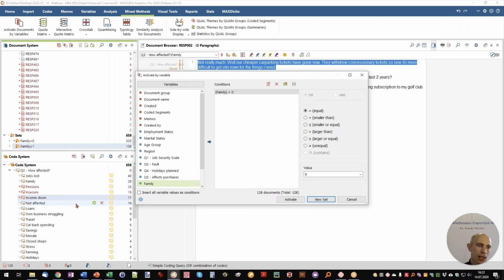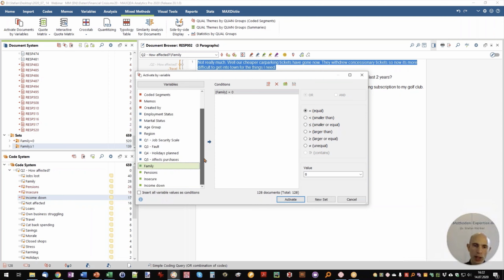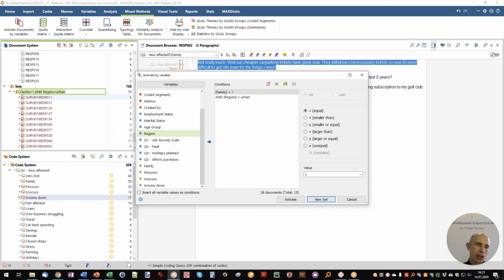And then another question: can I do that with more than one code? Yeah, this is what I want to tell you. You can mix codes with variables. For example, we can add a condition here like region is urban. So we want all the people where family has been coded and who live in an urban area. What we have here is now just 15 persons in total fitting both conditions. And if we create a new set, you will see that only 15 people are in this document set, and both conditions are included in the name of the document set.